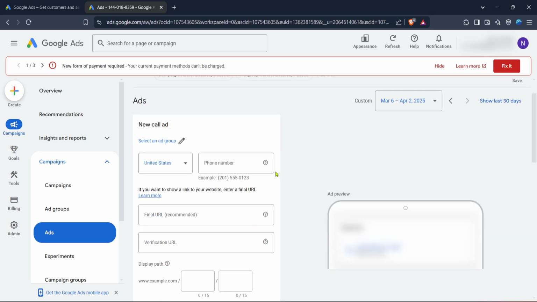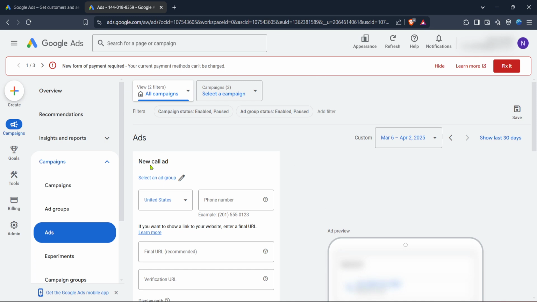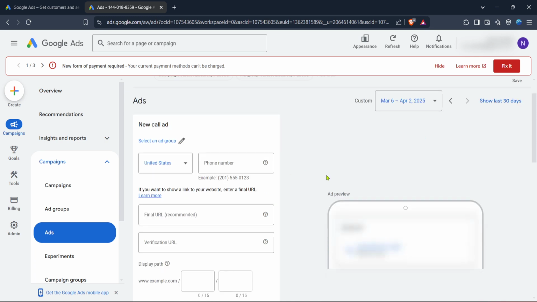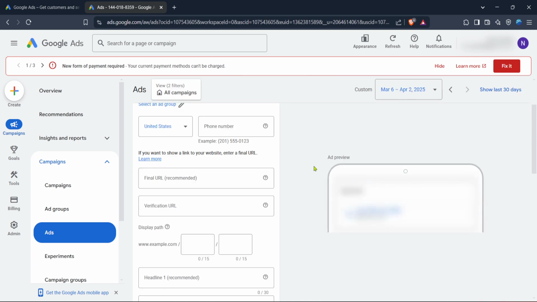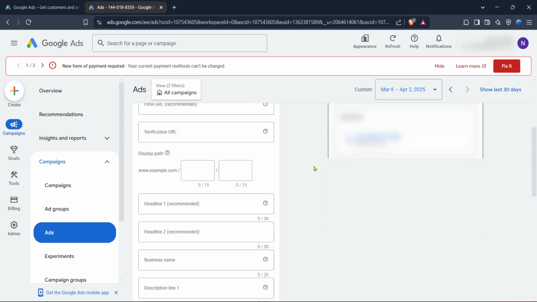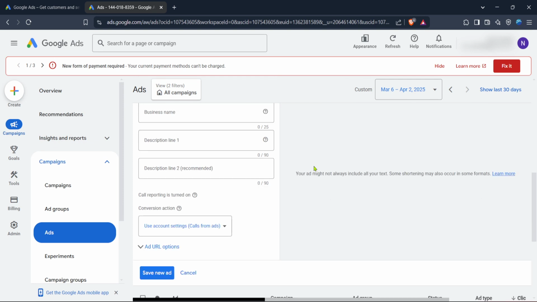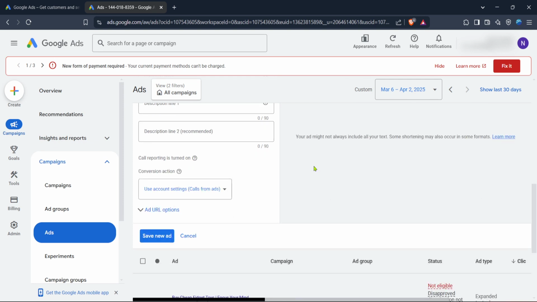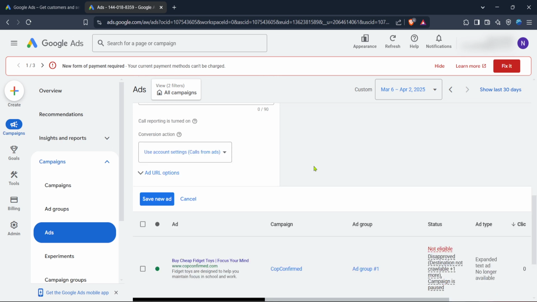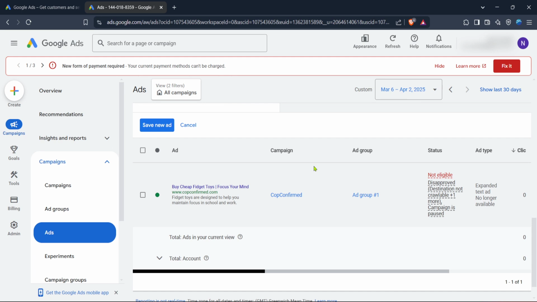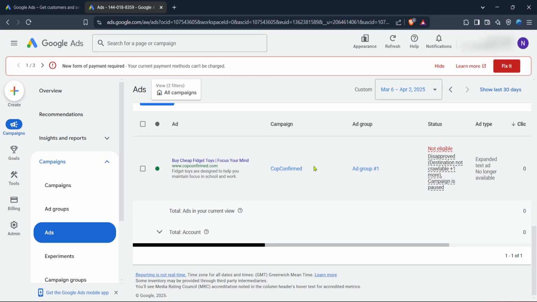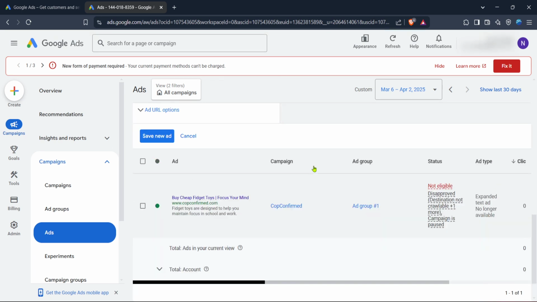Selecting this option indicates you're setting up an advertisement designed specifically to prompt user calls, ideal for businesses that thrive on customer telephone interactions. It's important to understand that cool ads appear on devices capable of making calls such as mobile phones. While you're setting up your cool ad, pay attention to details like writing a compelling ad copy and ensuring your phone number is correctly displayed. This will significantly improve user engagement and click-through rates.